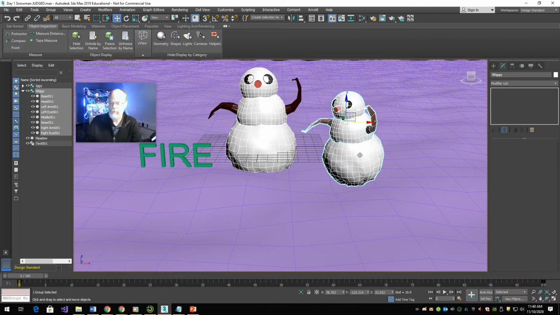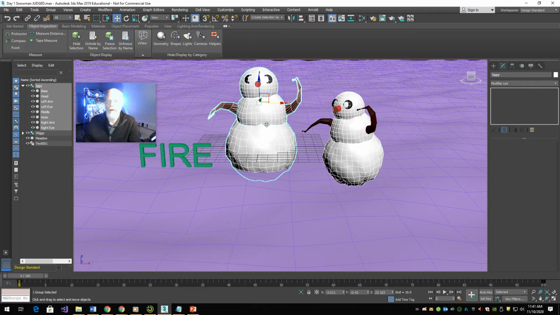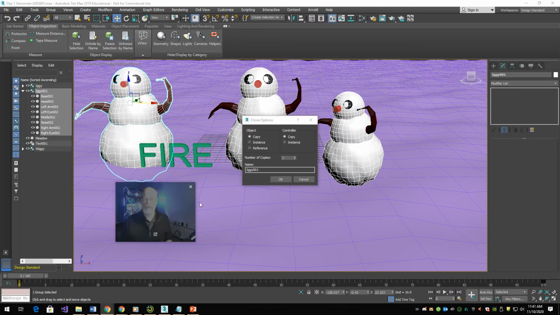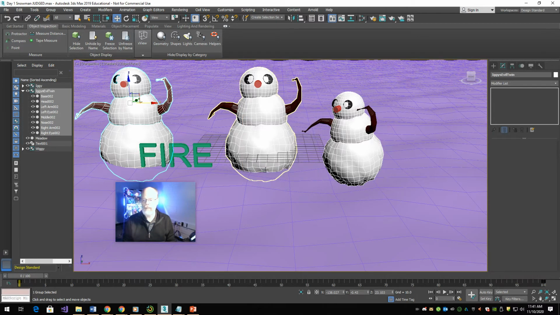Iggy and Wiggy. Now, it might be that I decide I want to change this and have all the snow people look different. This time when I hold down Shift and make a copy, I'm going to make this an instance. And the instance is like what Jacob had done with the arms, where what you do with one happens to the other one. So this is going to be Iggy's evil twin. Iggy's evil twin will copy everything that Iggy does because he's an instance.